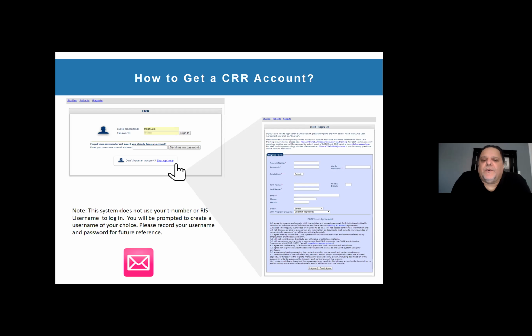So just so that you know, CRR was developed, as I said, about 15 years ago. And so unfortunately, it does not use your T number or your RIS username as the basis for establishing accounts. It is based on an older system called CORE. And so you will have to get a separate credential for access to CRR using the CORE system.